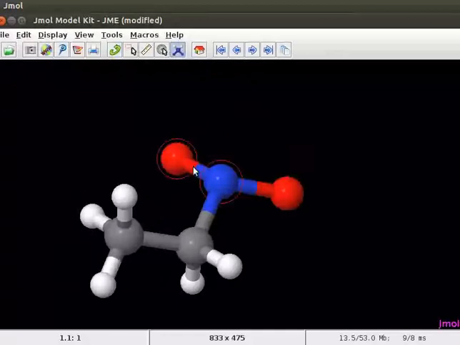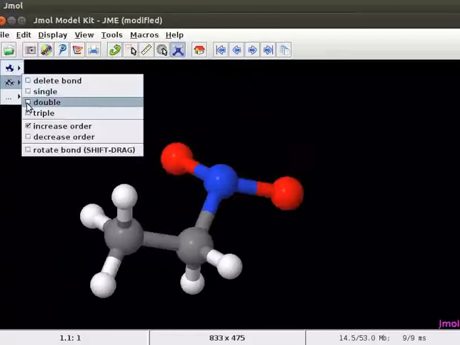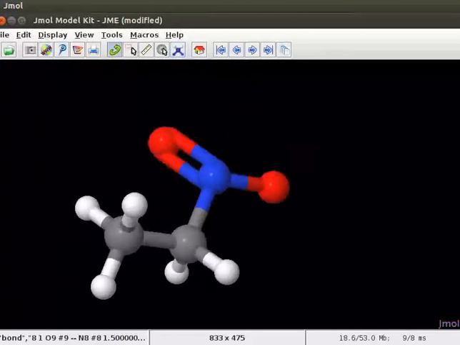Now we will introduce a double bond between nitrogen and oxygen atom. Check the double option in the Model Kit menu. Click on the bond connecting nitrogen and oxygen atom. This is a model of nitroethane on the panel.